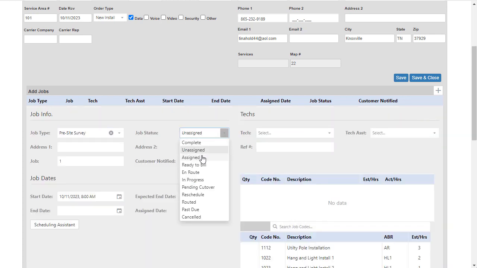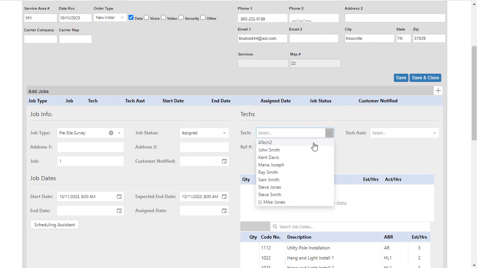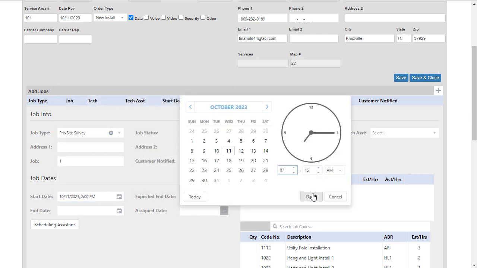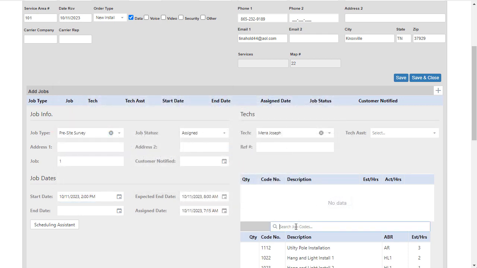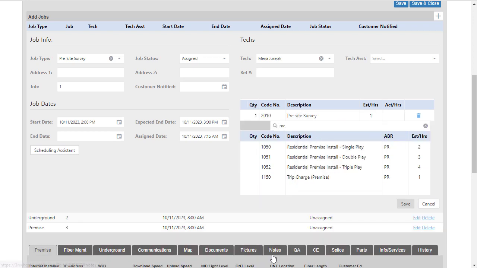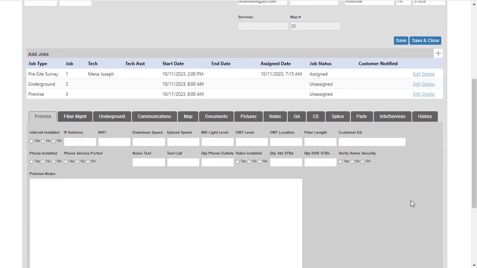Click on the pre-site survey and change the job status to assigned, and then it'll show you a list of technicians that are available and certified to do that work. Enter the start date and the assigned date, and then select what work is going to be assigned to the technician using the job code catalog. Once you've completed that, you can have the system automatically notify the customer that you're going to be on site through email or text messages.